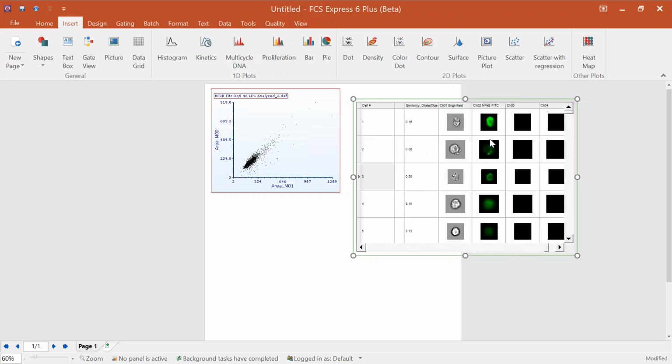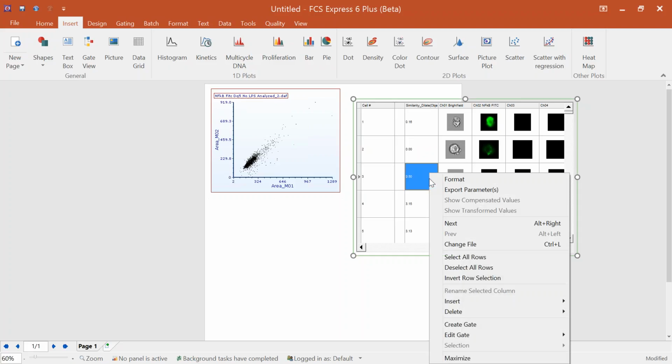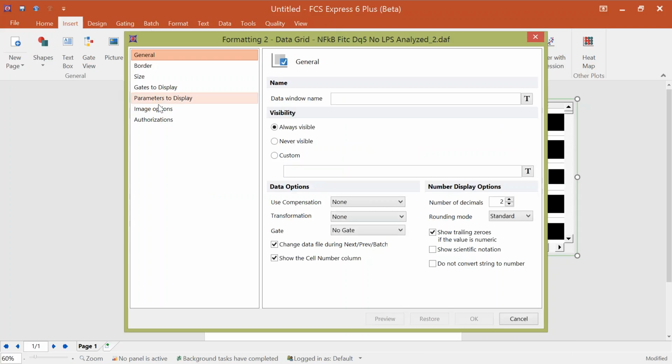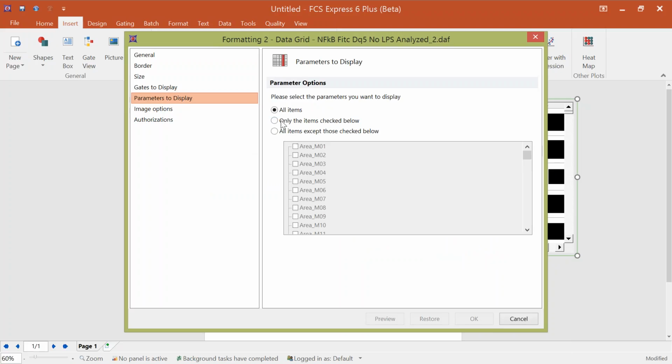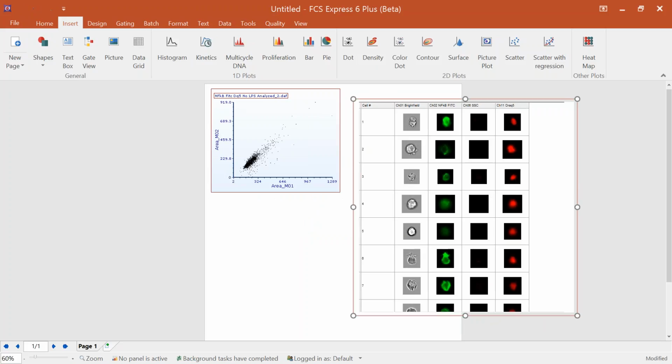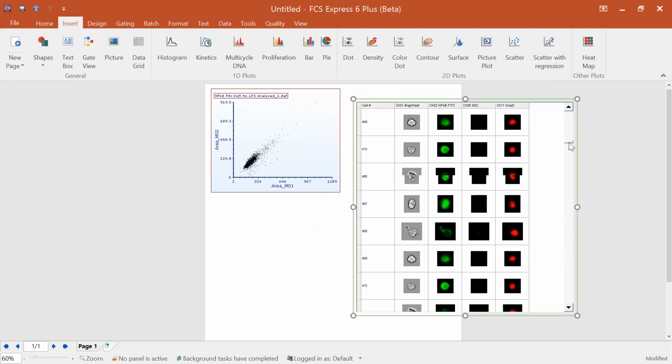Now there are some ways that we can make working with this data grid a little bit easier. We're going to go into a few of these different features as we begin to build an analysis. But really, if you want to format this data grid, you can right-click on it and choose Format. And in our parameter to display options, we have some nice options here at the bottom for just picking and choosing what you want to show. So instead of showing all of the parameters that you've acquired, maybe you just want to show a few of the images. Well, we can do that.